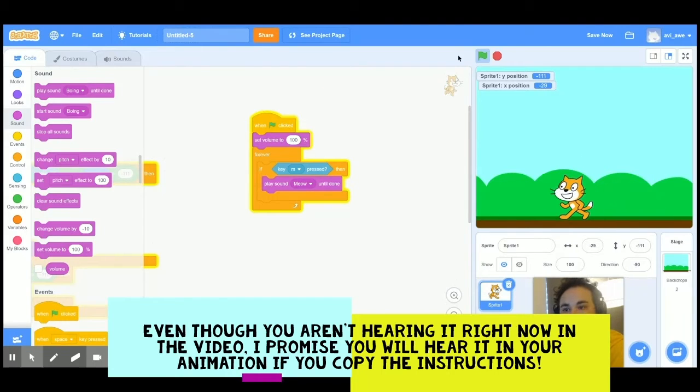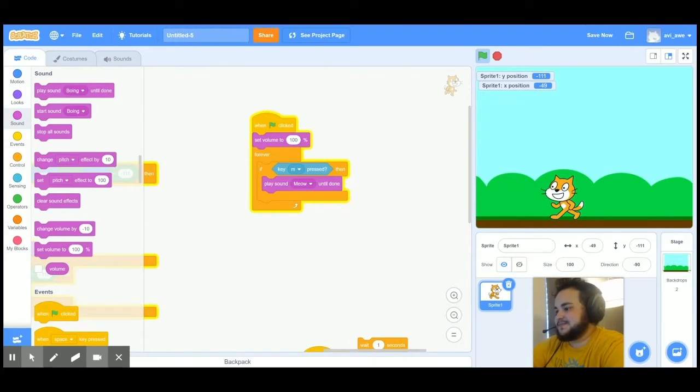Now if I hit the M key, it meows. You can also make it quieter if I set the volume to 50%. Watch this. Now, a little quieter. Make it really quiet if we change it to 20. Basically, this sets how loud it's going to be.